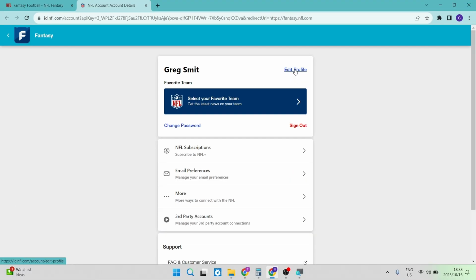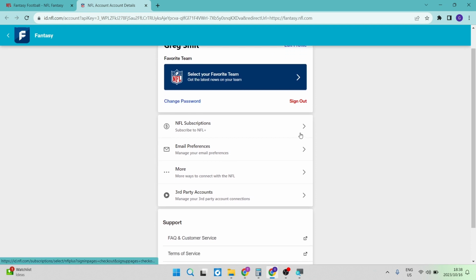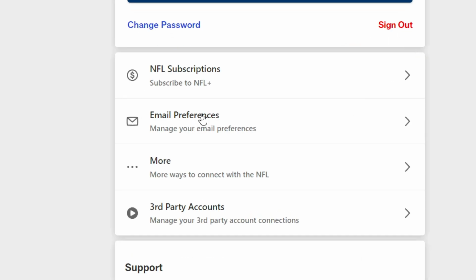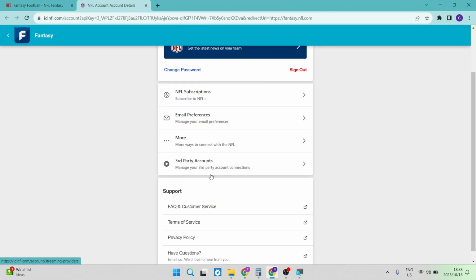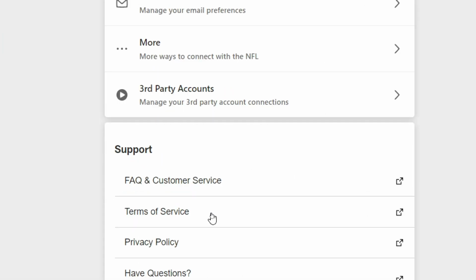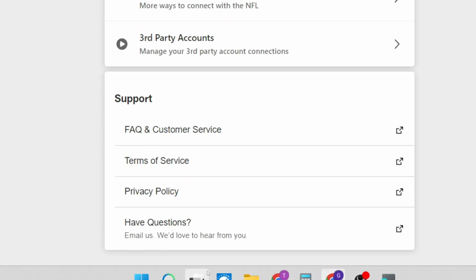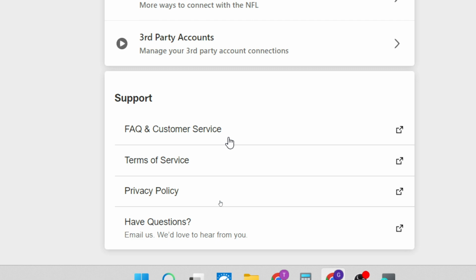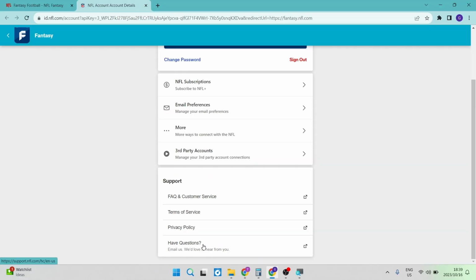You can select your favorite team. You can also get the latest news on your team. You can also change your password here, and you can manage all your NFL subscriptions. You can also manage your email preferences, as well as connect to the NFL in a bunch of different ways. You can also manage your third-party accounts here, and then they have a group of support items over here, so frequently asked questions, as well as customer service, terms of service, privacy policies, and then also if you have a question, you can go right in there and you can ask the NFL platform.